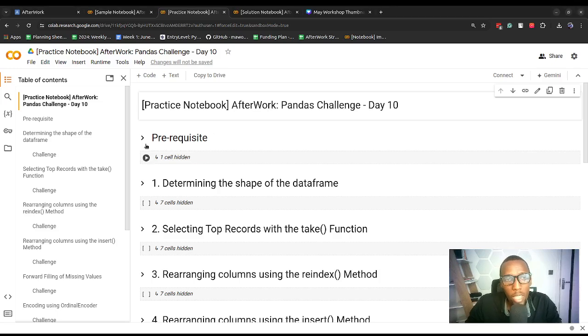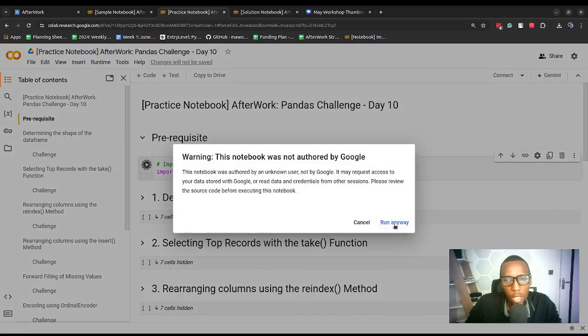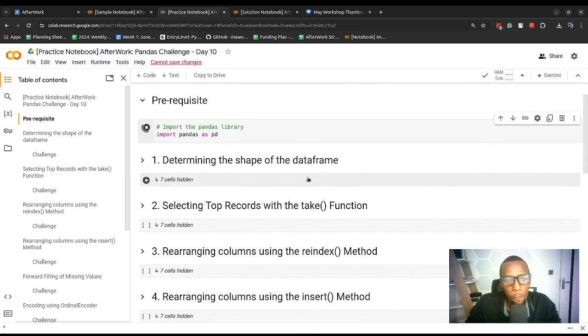So getting started, we'll start by running this particular cell. Under prerequisites, you need to run the first cell that says import the Pandas library, which just means we're going to import the Pandas library that we're going to be using for this case.